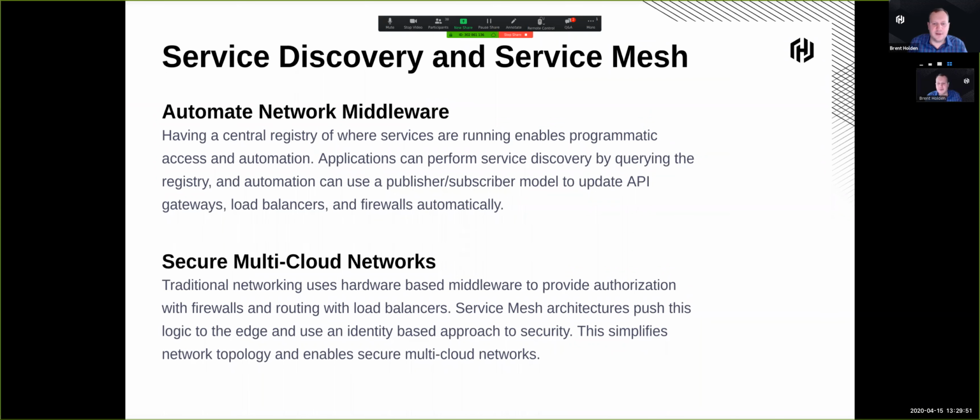The second is getting rid of that network middleware. So do we really need things like firewalls and load balancers? How much of that functionality can be pushed into the registry? That's where service mesh comes in. And so service mesh is highly useful for creating those rules of what applications can talk to each other without putting firewalls into the middle, and using those host-based certificates to enable security between those different apps.